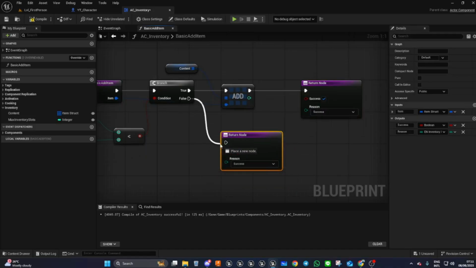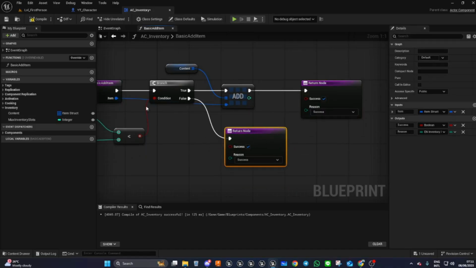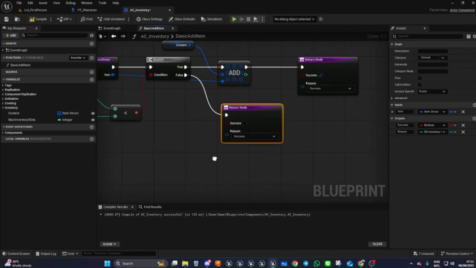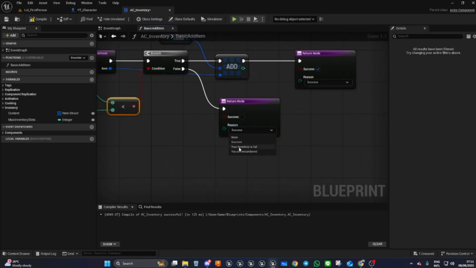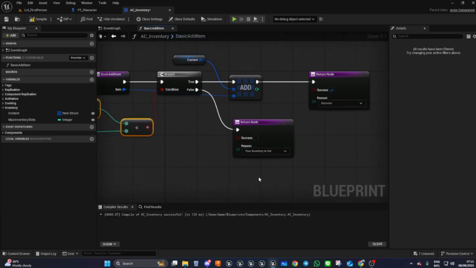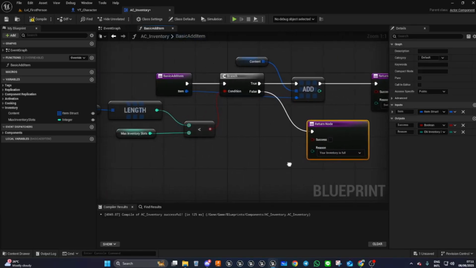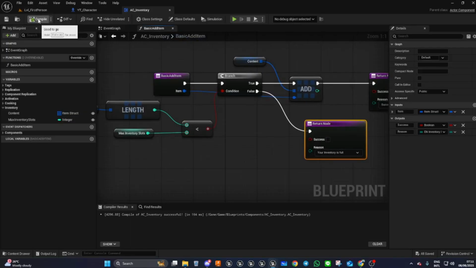And we're going to join it to the false. Obviously, it failed, so we're going to uncheck the success box. And then we're going to say why. Okay, so in this case, we're checking the size, and we're going to say your inventory is full. Okay, and this will give feedback to the player on how this works.